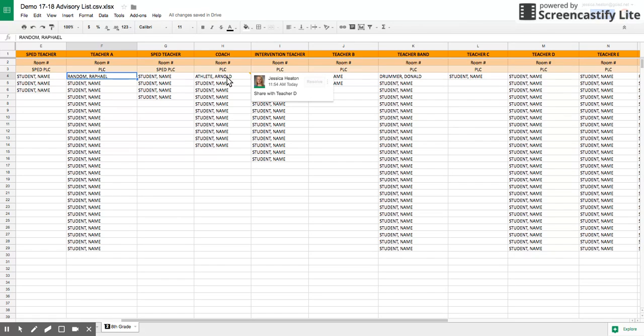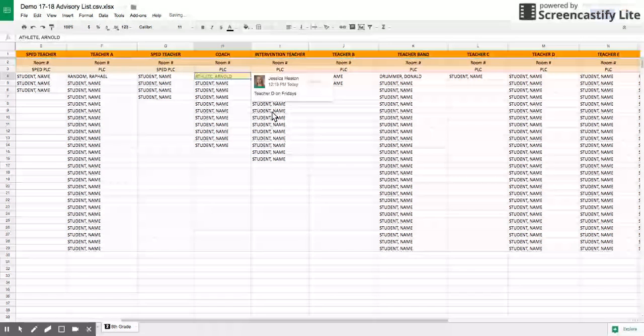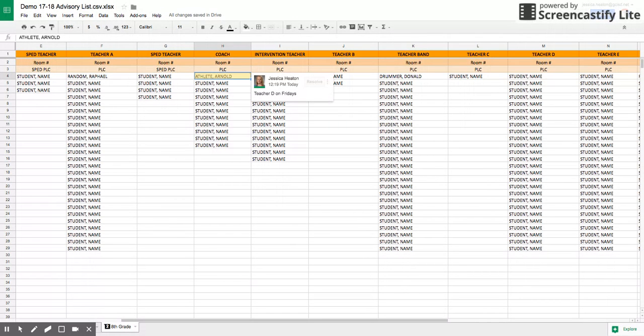So let's say that I am coach and I see a comment that says share with teacher D. Then what I need to do as coach is reach out to teacher D and figure out how to share this student consistently. And so what I would ask for you to do is resolve my comment. And because you've talked with teacher D and you know that it worked for teacher D to have this student on Fridays, then you can come in here and say teacher D on Fridays. And that way it's a one-time comment and it stays in there until you no longer need to share that student anymore. And once you don't need to do that, you can resolve the comment.